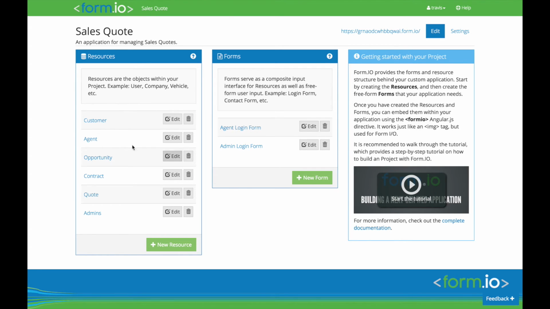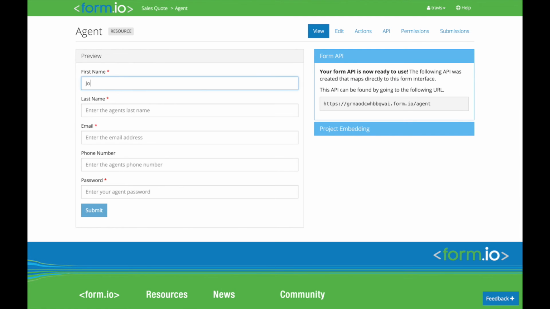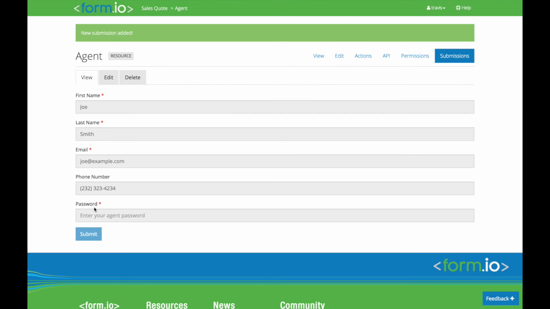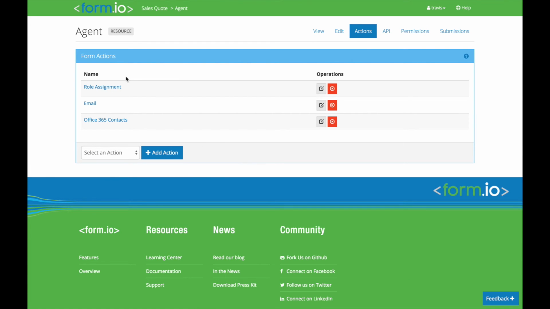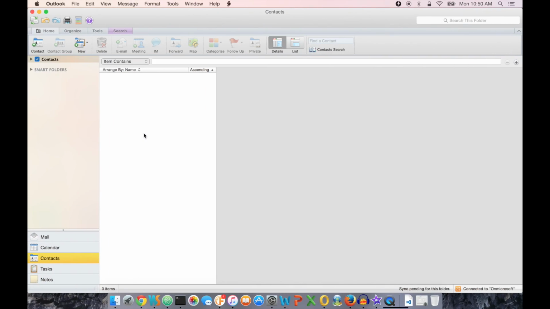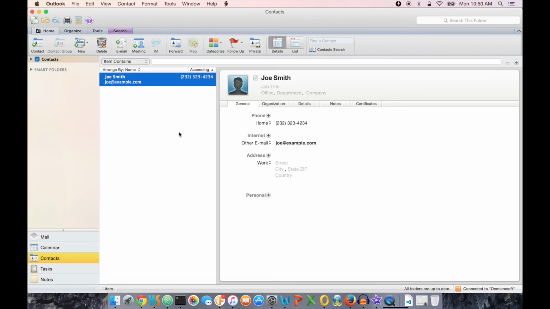We can click on the agent resource and easily create a new agent by filling out the form and pressing submit. This not only created a new agent login record for my application, but it also utilized the Office 365 contact action, which you can see in the actions section. Among many other form actions that we provide, the Office 365 contact action automatically created a new contact within my Outlook, which I can see by just opening up my Outlook, where I will see that there is a new item created in my contacts.